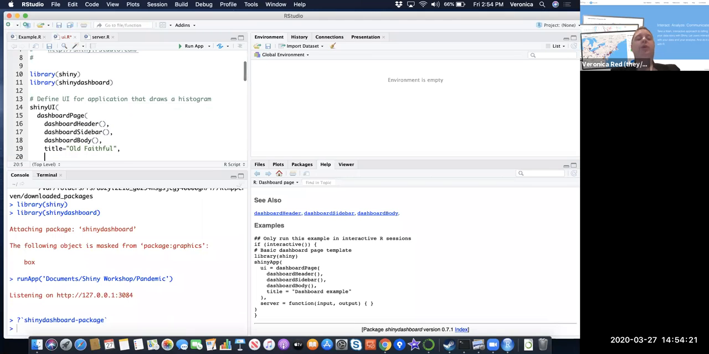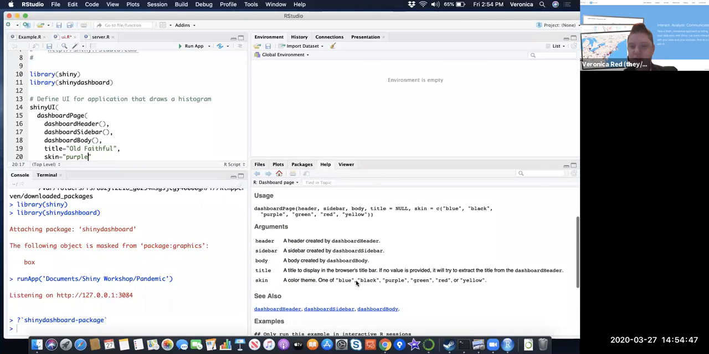And I'm also going to add the parameter skin. I want my Shiny to be purple. So I changed my skin color to purple. The default skin color is blue. And you can change it to a bunch of different possibilities within dashboard page. Got blue, black, purple, green, red, or yellow.